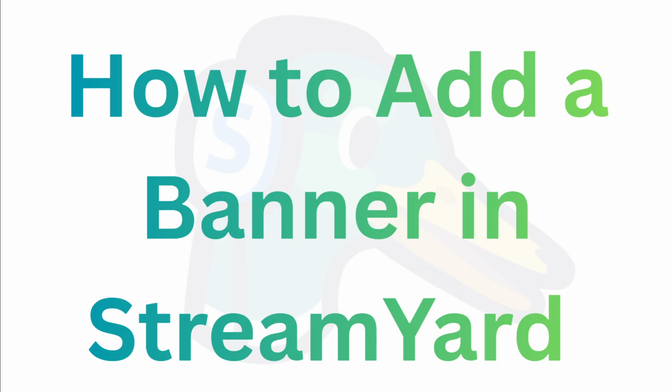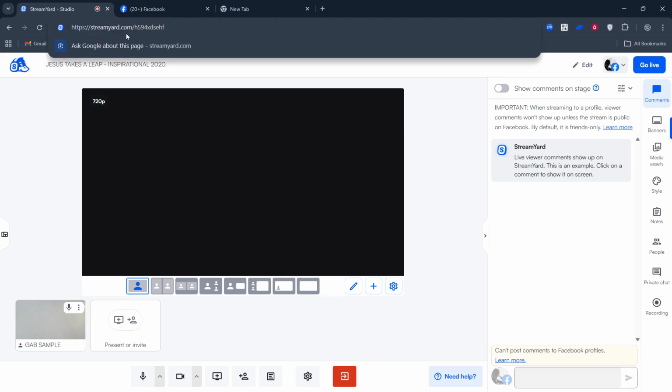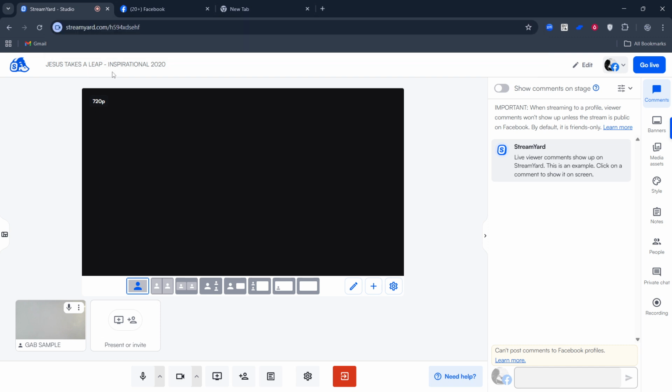First, open StreamYard. Head to the StreamYard website in your browser, log into your account, and enter the StreamYard Studio. The studio is your control room. This is where you prepare your scene, manage comments, and control what viewers see. If you're already in a studio for a broadcast or recording, you're in the right place.